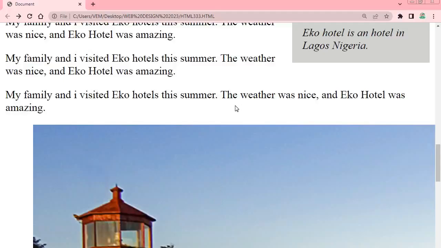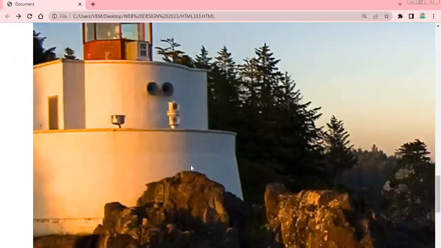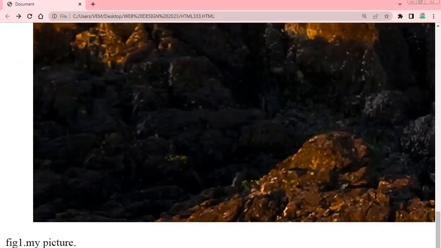So let's reload and see. So that's it. It says figure 1, my picture. That's the name we gave it. So that's how to add a caption to your image.